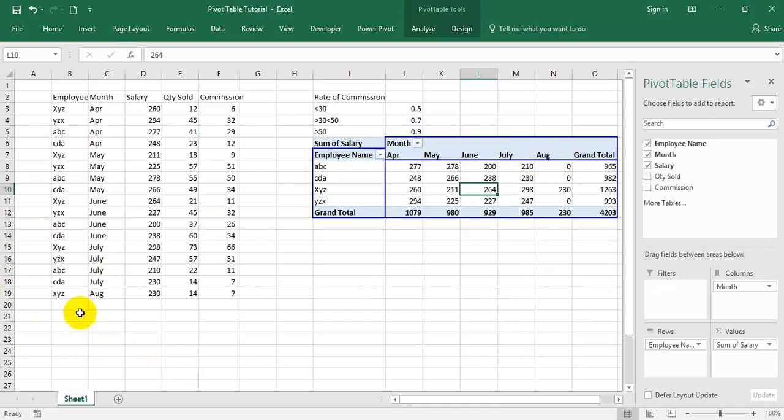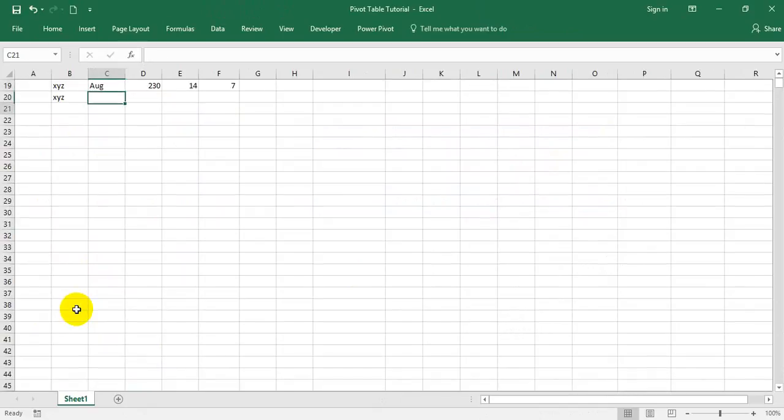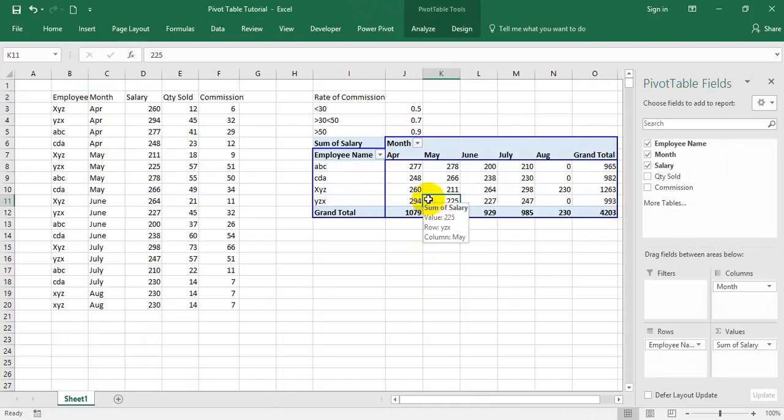And suppose some additional information is being added, like XYZ, keeping the same data, and then I want to change the pivot table. So I need to change the range now because the data has been expanded till F20, because earlier it was till only F18.